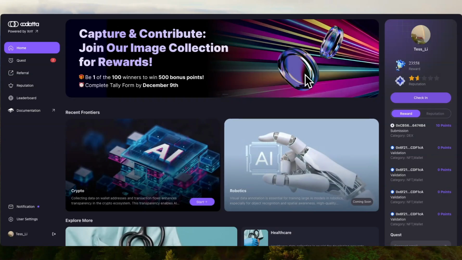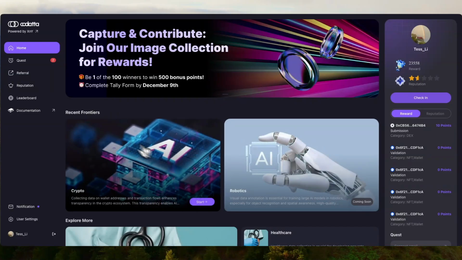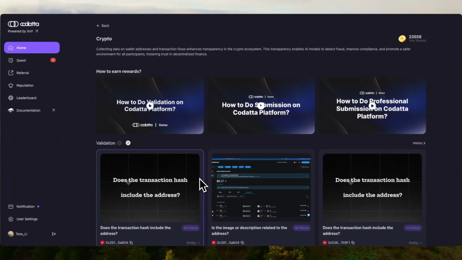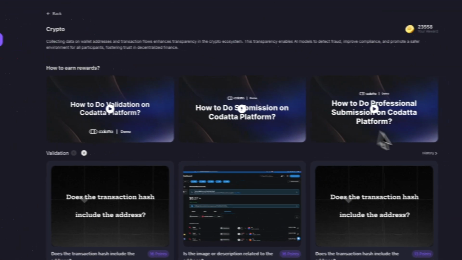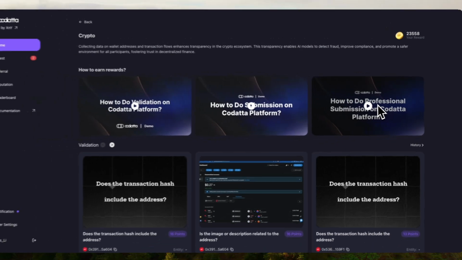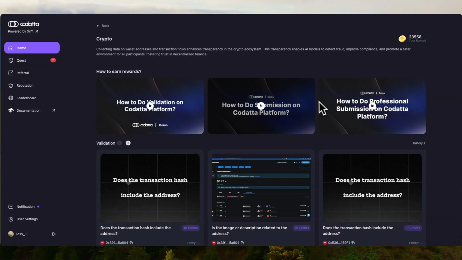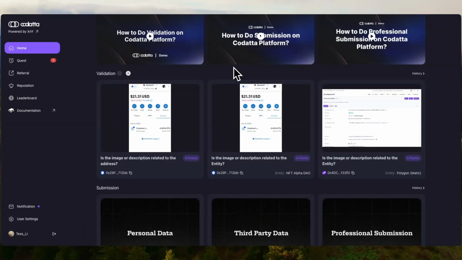Today we will walk through the process of doing validation on the Codatta platform. After logging in, you will see our crypto frontier over here, and after clicking on Start, you will see our demos on how to do validation, submission, and professional submission. Check these out if this is your first time visiting our platform or trying the changes we've made with the platform. Now let's jump right into one of the validations here.